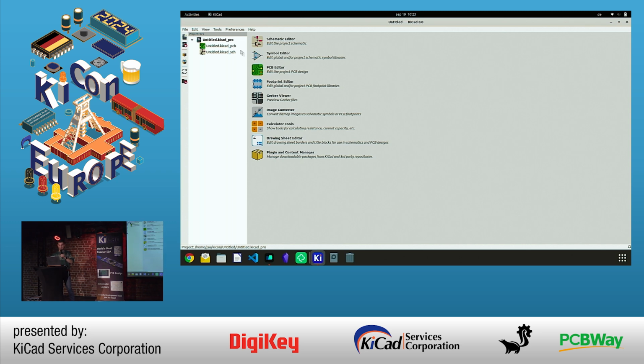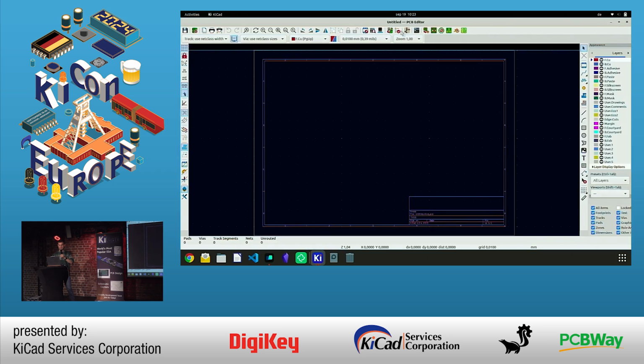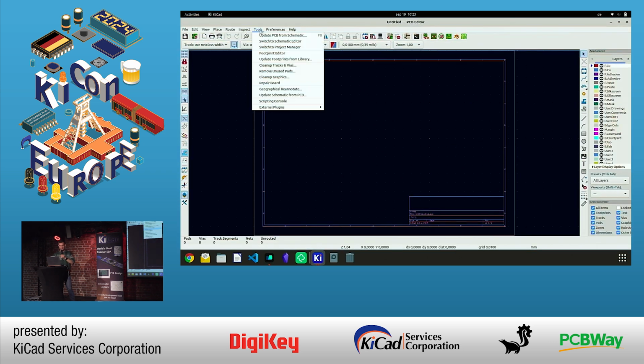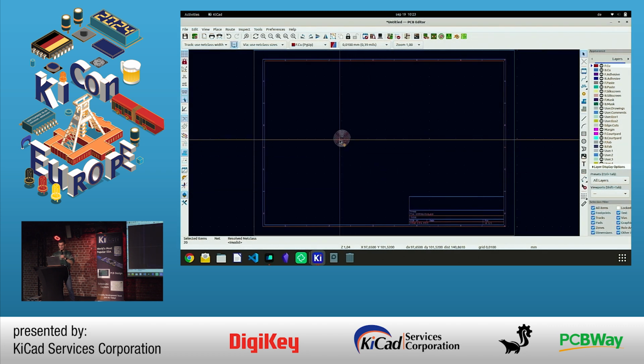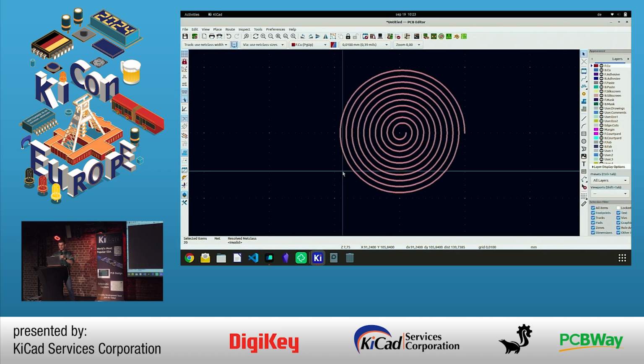Okay, so I have this KiCad project which is aptly titled Untitled. And then we can check out this plugin that we wrote earlier. So let's say we want to have 10 millimeters outer radius, maybe 1 millimeter inner radius, 10 windings, 0.2 is a reasonable trace width for whatever we're doing, and place it at 100, 100. And let's say clockwise is all right. Yeah, and then this is what we built earlier.